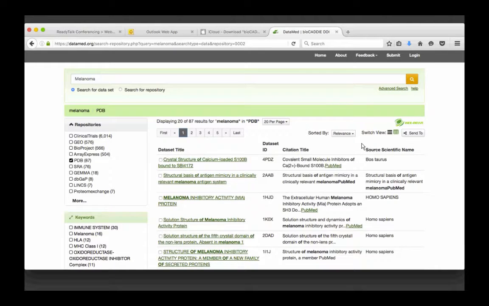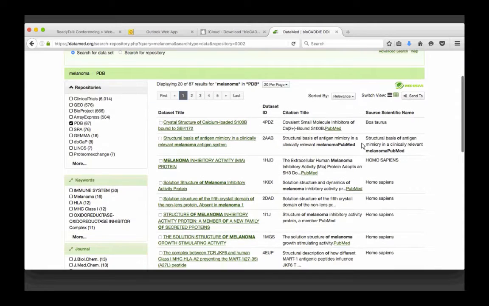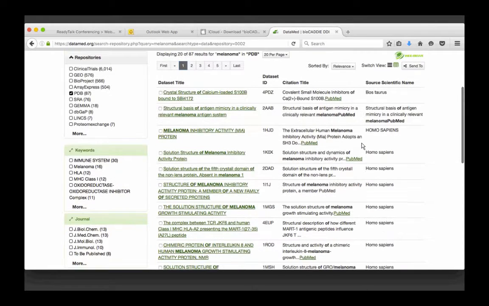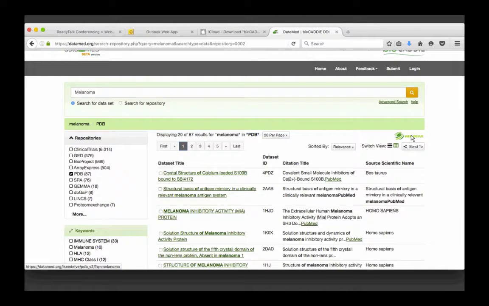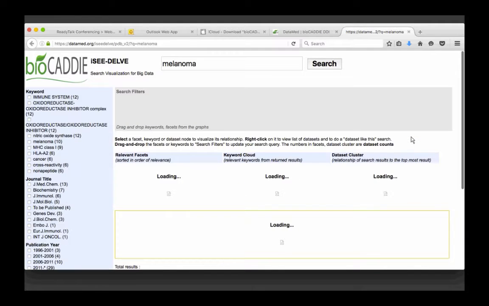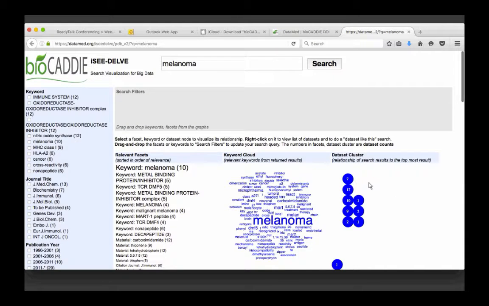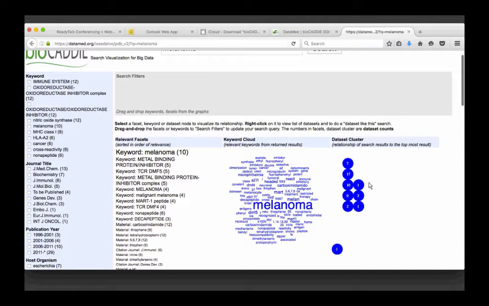Another aspect I want to show is about one of the pilot projects we have integrated into this PDB data repository, which is called ICDelph, which is led by Todd Johnson sitting there. So I click this. What this does is provide different ways to visualize the results.